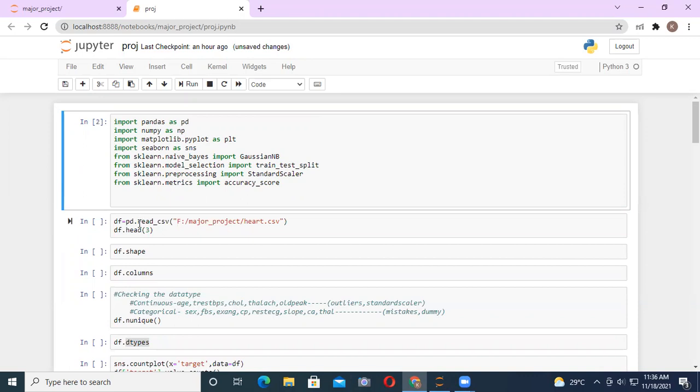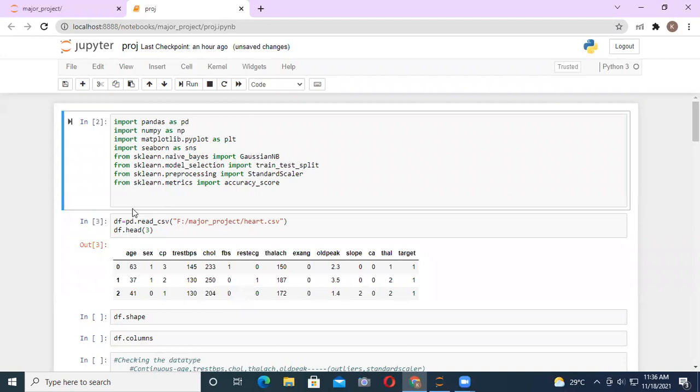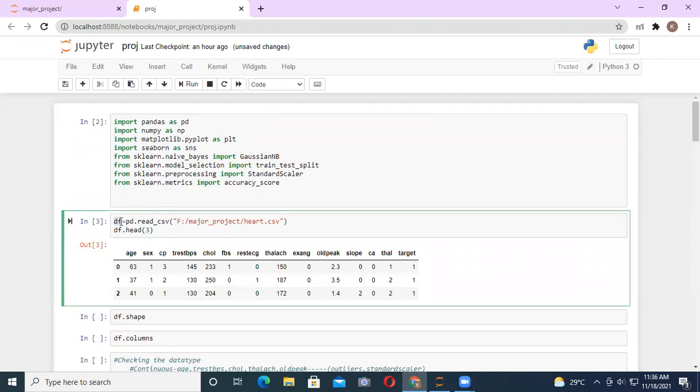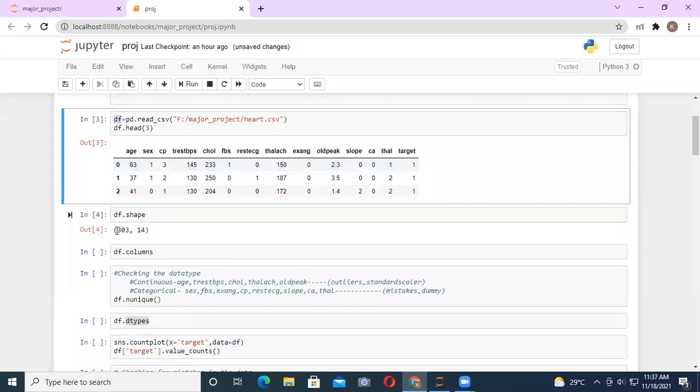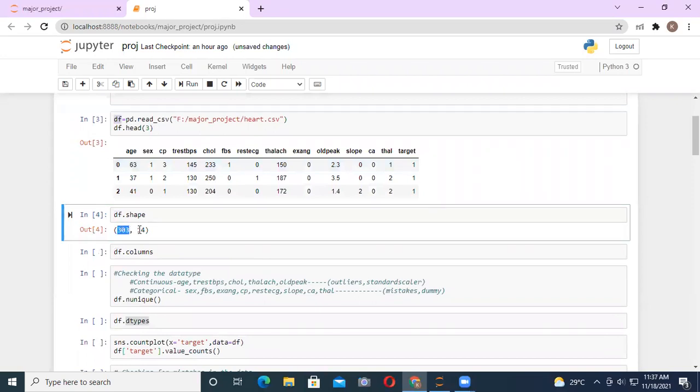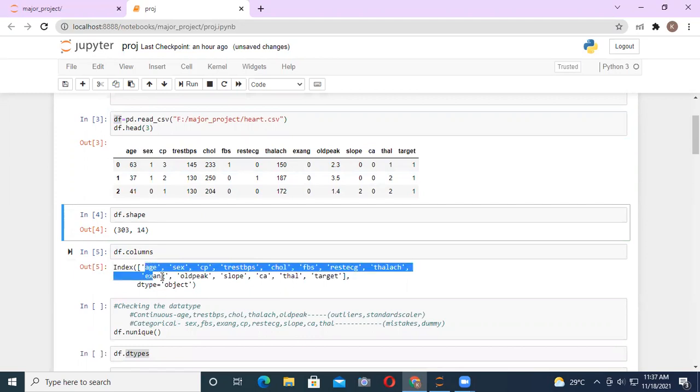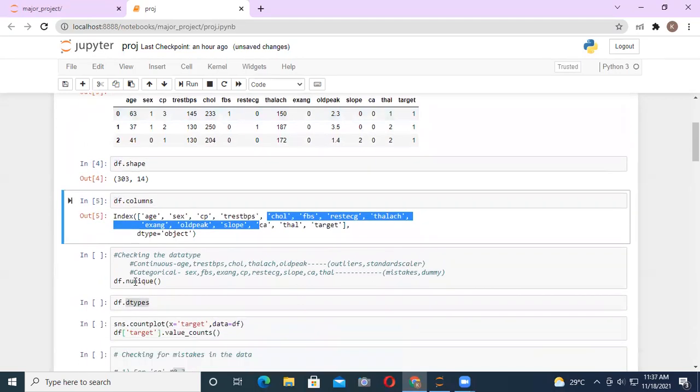Now we try to load the data set into the data frame by using the read_csv method. This loads the data into the pandas data frame. This shows the first three rows of the data frame. df.shape gives the dimension of data. There are 303 rows and 14 columns. This shows all the 14 columns that are present in the data set.